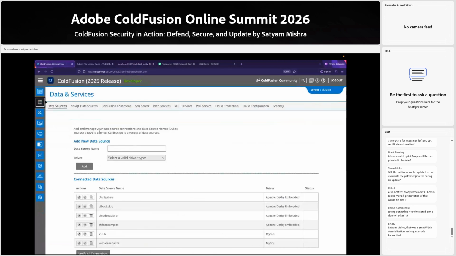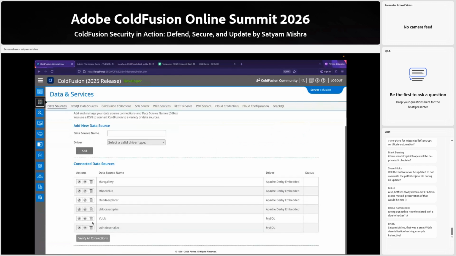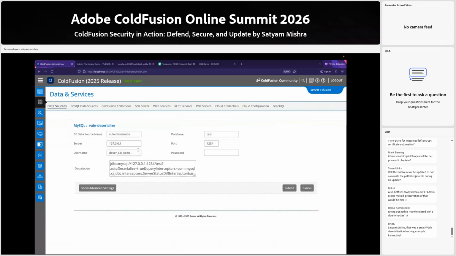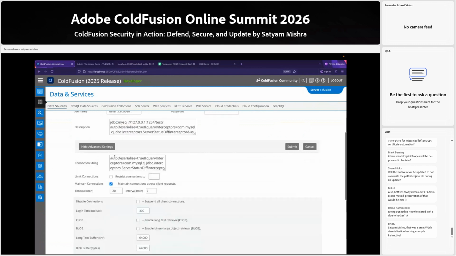I will go to my data source page, and below there are two data sources I have configured. I'll edit and show you the config. It's a simple MySQL database. In the username, I have given something like this: deserialize cb open dot. Open dot is a command in Mac or Linux that will open the current folder. And in my connection string, I won't say vulnerable, but it is a connection string that should be used with a lot of precaution. If you go to the MySQL documentation, you will see about it.